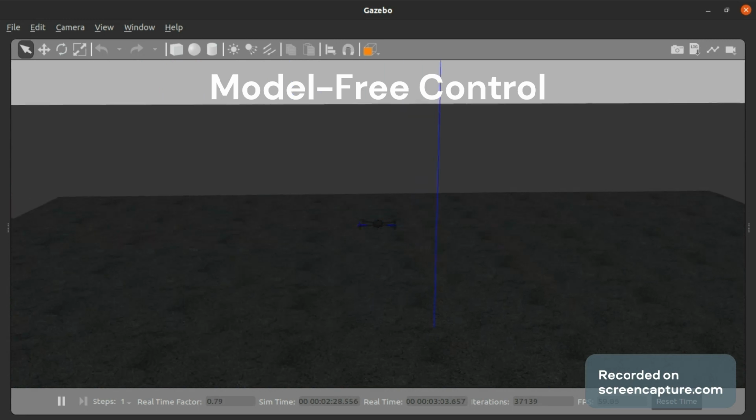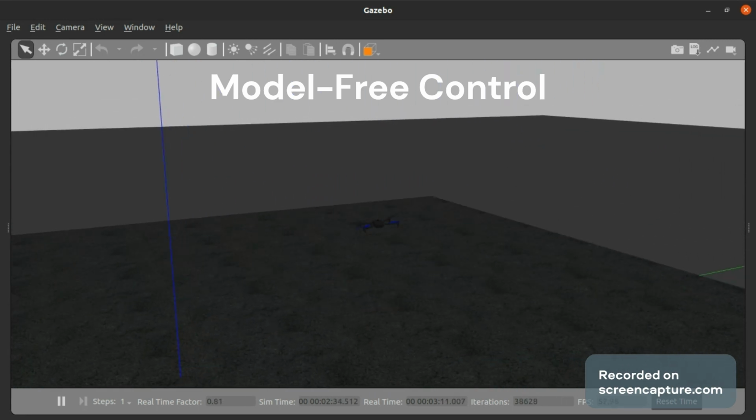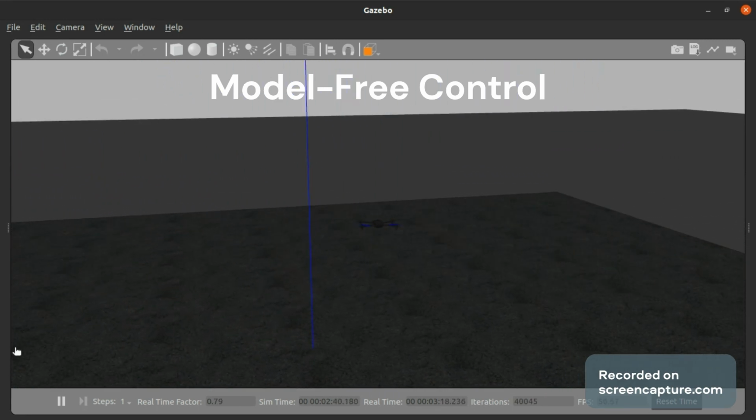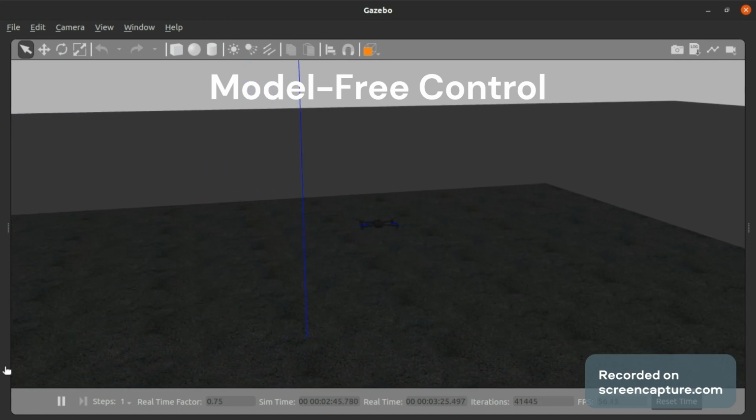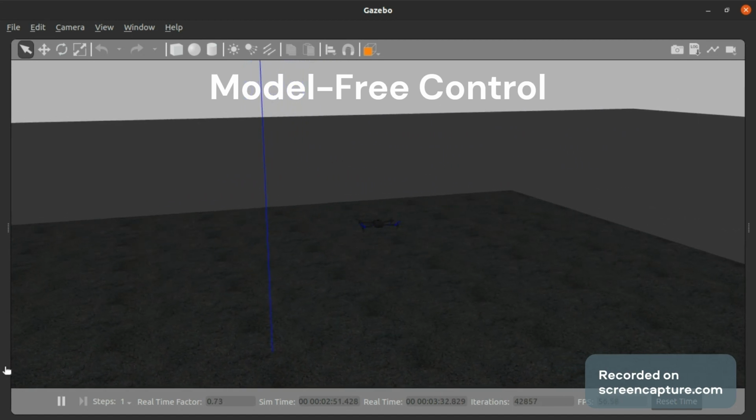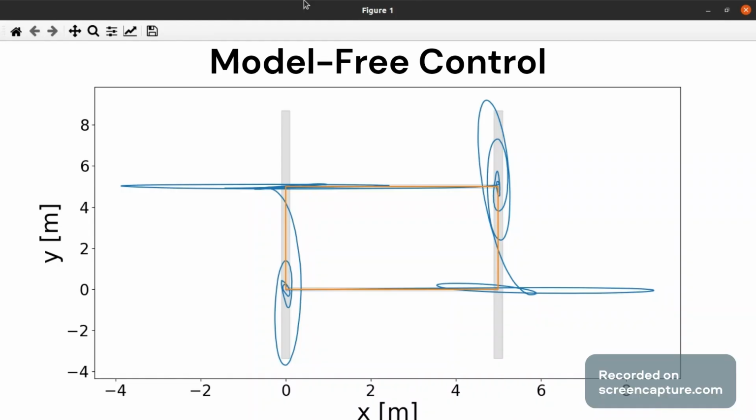Next, some graphs will be presented where the orange line is the reference, the blue one is the real trajectory, and the gray range is the tolerance. The XY plane, the coordinate by time, and the control effort are presented.